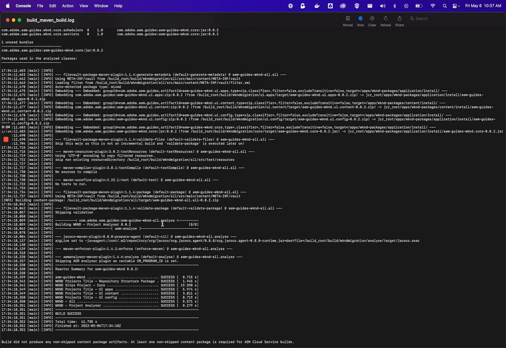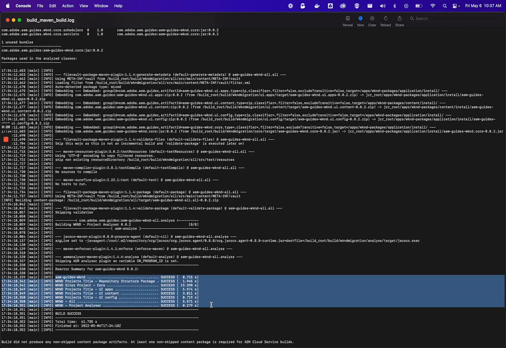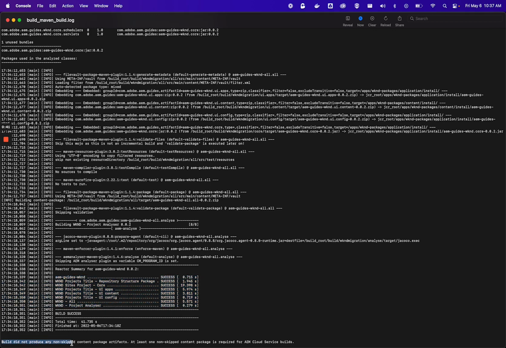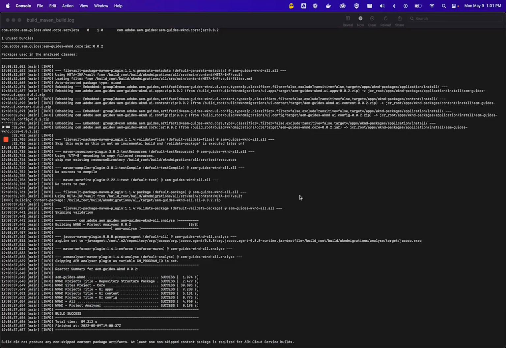So you can see that what it's reporting is that all of the individual modules actually did build successfully, which is what we expected because they did work locally when we ran it before Cloud Manager. So there obviously aren't any problems with the Maven build itself, but at the very end it says build did not produce any non-skipped content package artifacts. At least one non-skipped content package is required for AEM as a cloud service builds. So what we need to do is make sure that there's at least one package that doesn't get skipped.